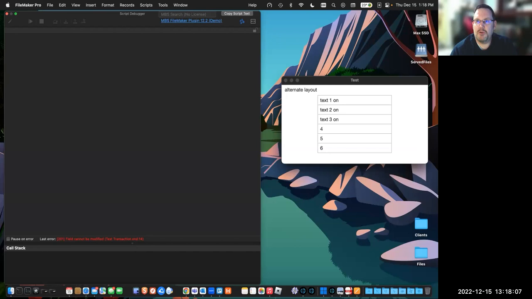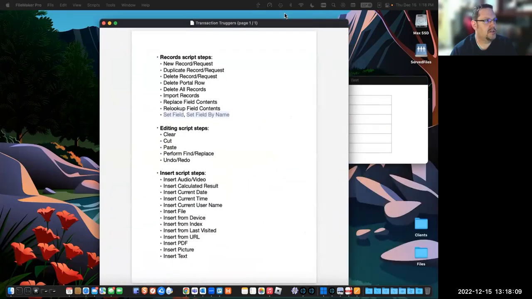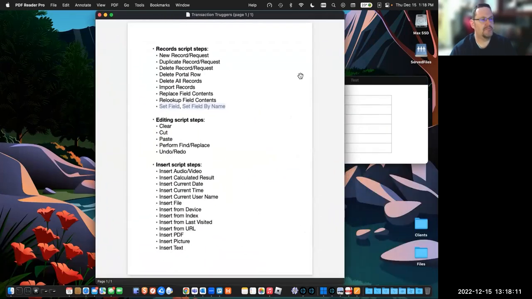So let me show you what actually does something for a transaction. Transactions will be validated when any of these things happen. It is not just any step that fails. It is any step that modifies the data. So under the records menu, we create a new record, duplicate record. I really like this, delete record.